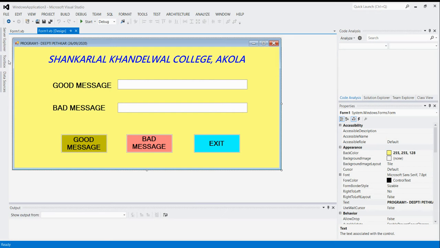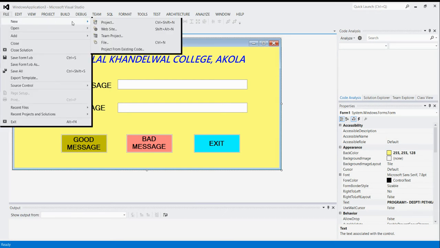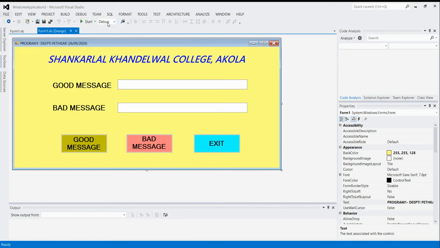So first of all, we have to open our program by using File and New. First of all, we have to open a new project for our programming. This is the New Project window. In this window, we are going to use Windows Forms Application. By clicking on Windows Forms Application, a new Windows application will be created, and by default, here you can see Windows Application 4 will be the name of this project.